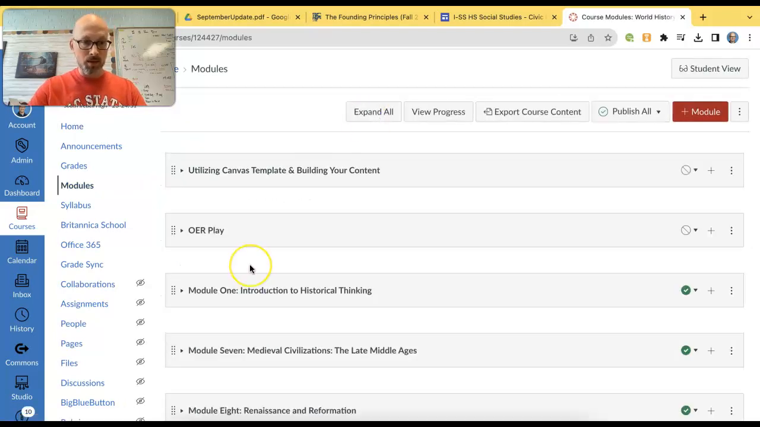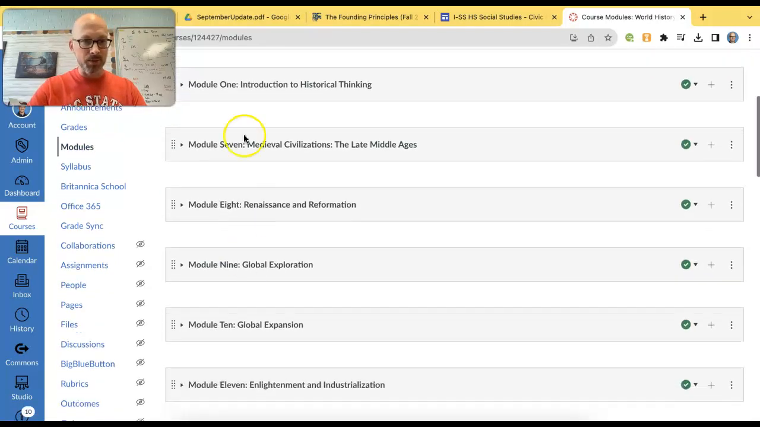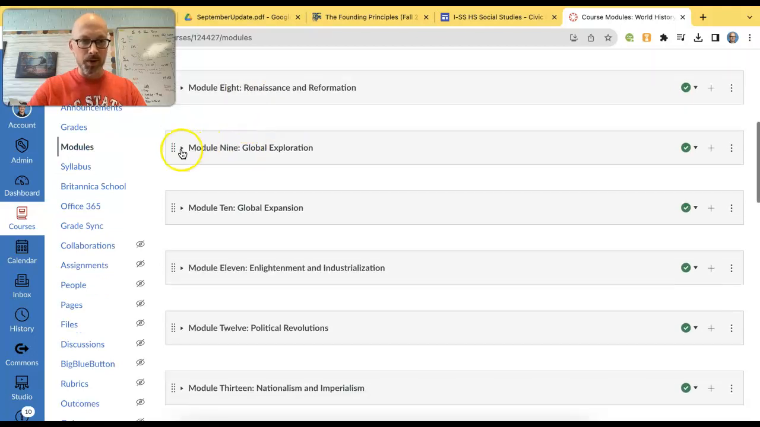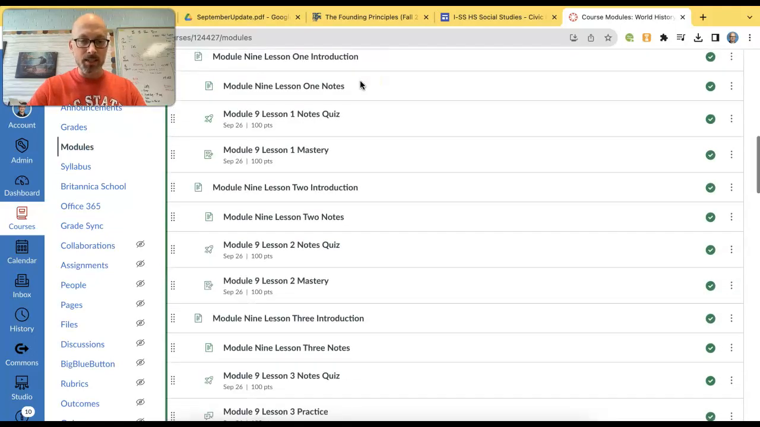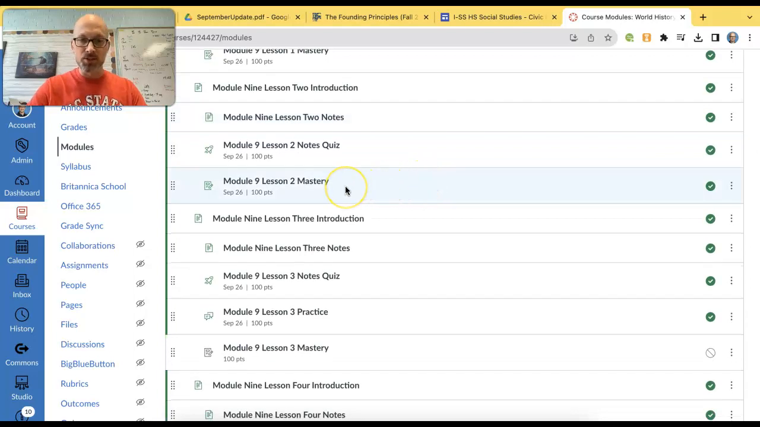That said, I'm thinking about ways that I want to integrate Actively Learn into my classes. And so in Module 9, it's not really Module 9. You'll see it goes from 1 to 7. Long story. We get into global exploration. Module 9, Lesson 2 is where they'll learn about Columbus and Magellan and all those European explorers that we absolutely want them to know about. However, because the course is now 1200 to today, because we really want to increase our global emphasis on what they're learning, I want my students to learn about some other explorers as well.